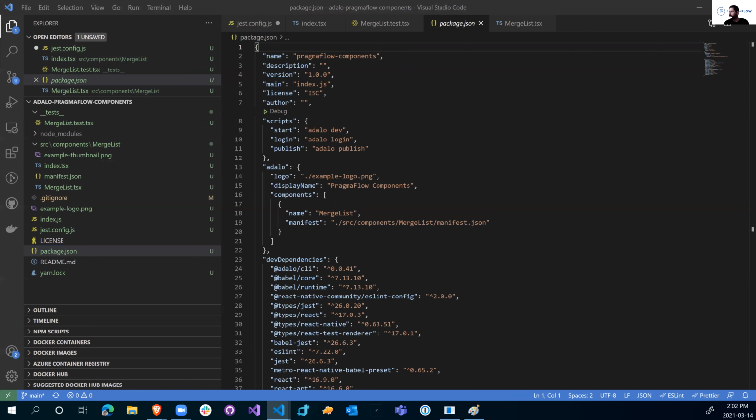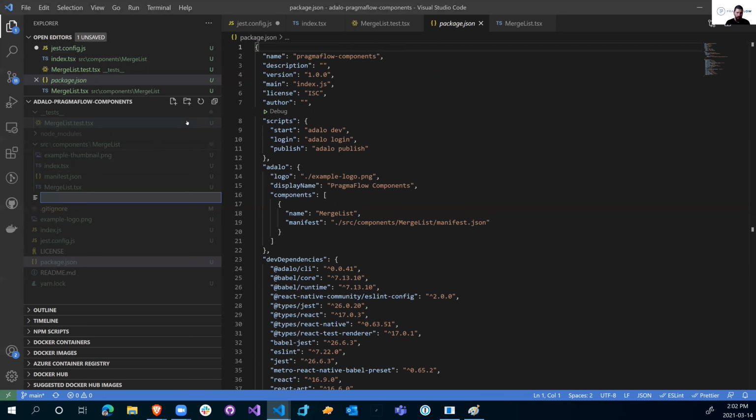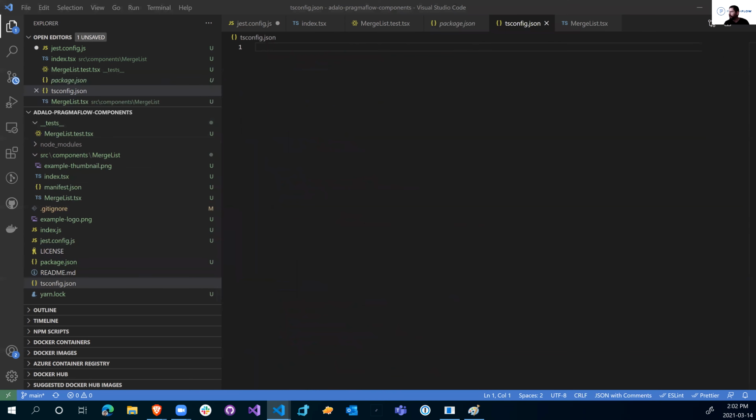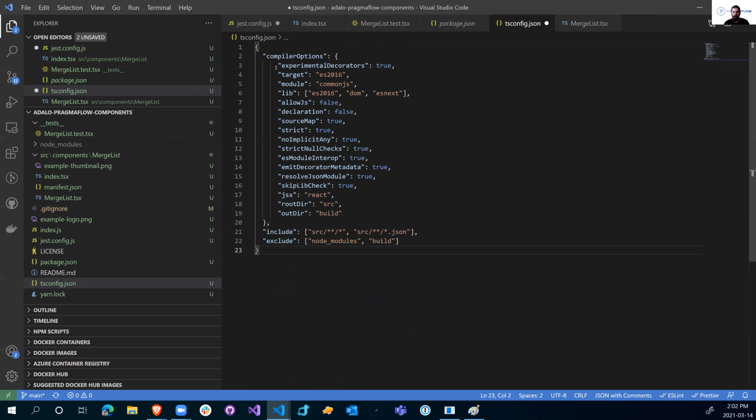Next, we're going to have to set up some other stuff. Next, let's create our tsconfig, which will tell the system how our TypeScript is supposed to compile. Take some boilerplate stuff that I've done earlier. Save this. This is really just telling the system that we're going to build this stuff in source and put it into builds.